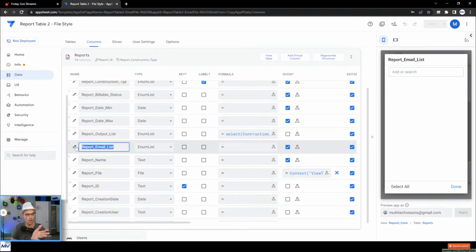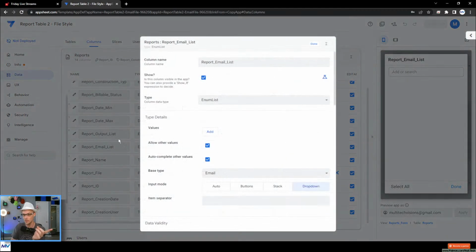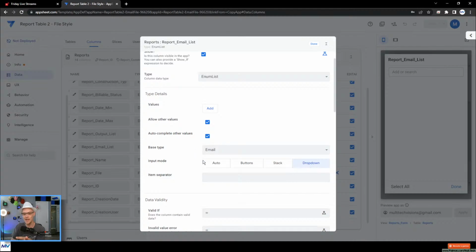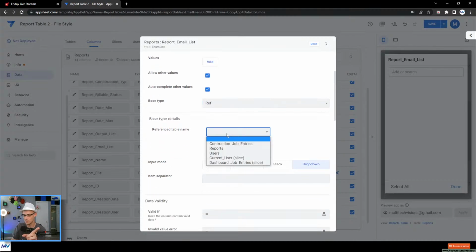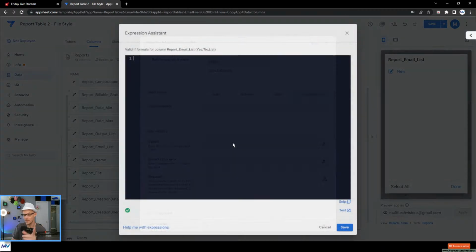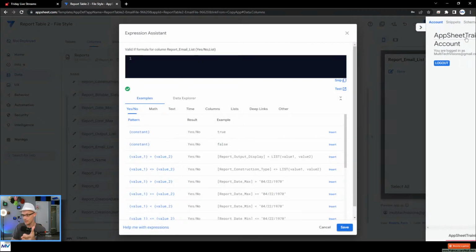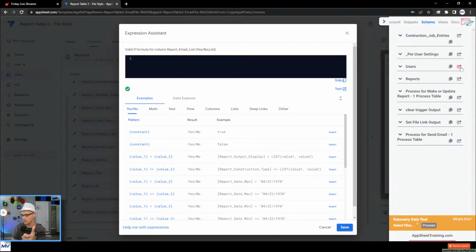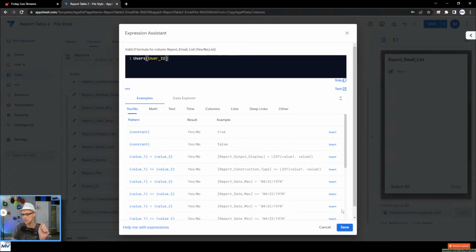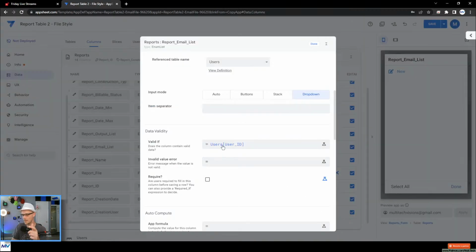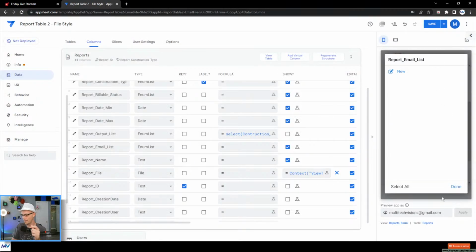So on the table settings for the report email list, I still need it to be an enum list, but the base type, not an email, needs to be a reference to the users. Then I need to build a statement inside here to give me the list of all of the users. So I'm going to drop the users and the user ID, like so. Wait for it. Yes, now you see it changed to that.